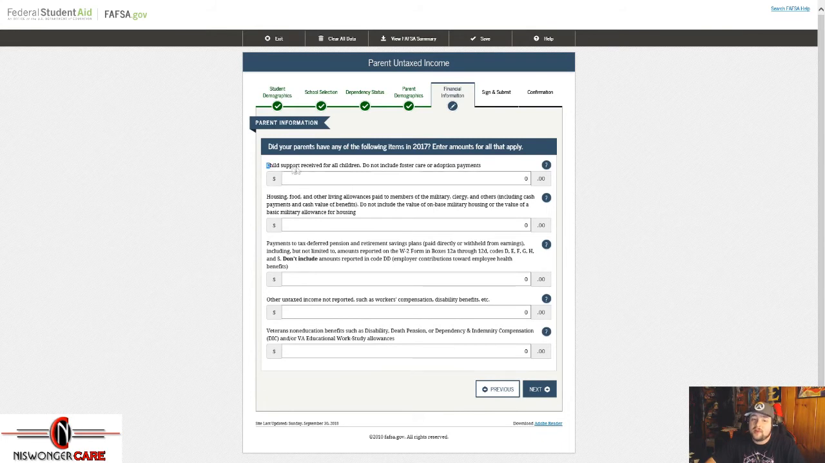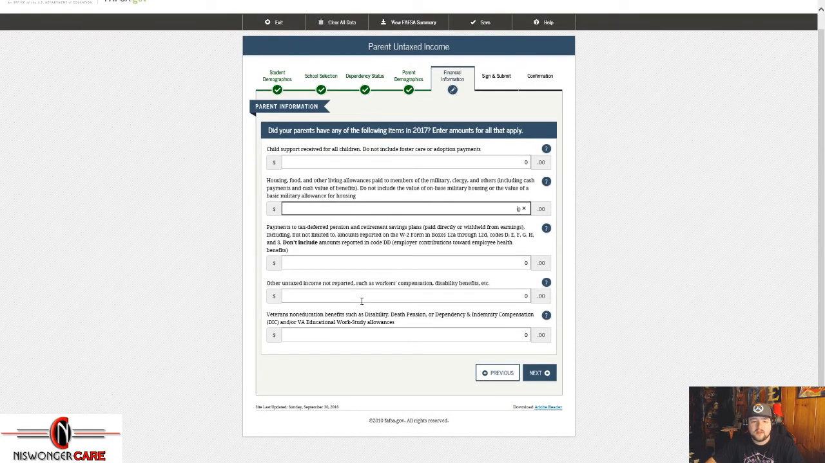Now, do your parents receive child support? That's where you put it here. Are your parents a part of the military or clergy, and they receive special living allowances? That's also pretty rare, but you'll know to put that in there. They'll let you know. Tax-deferred pensions, this is some complicated stuff. Most likely it's going to be a zero.